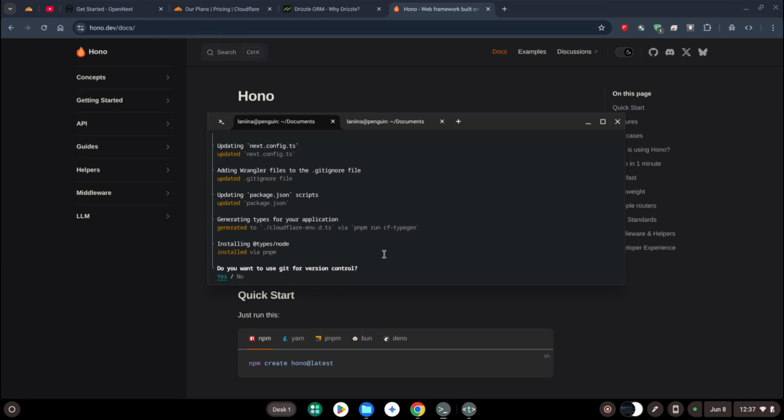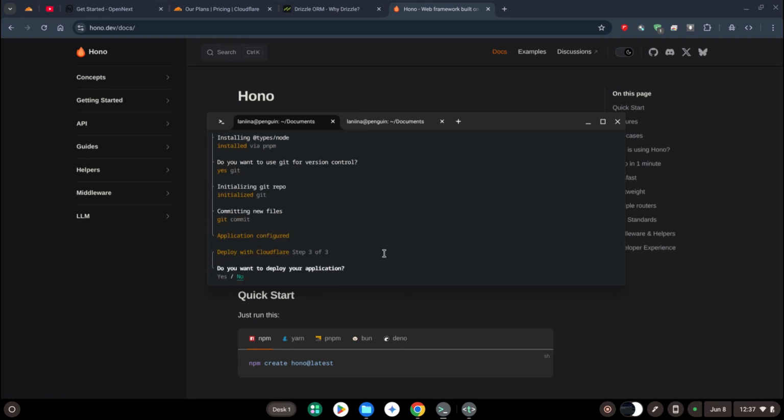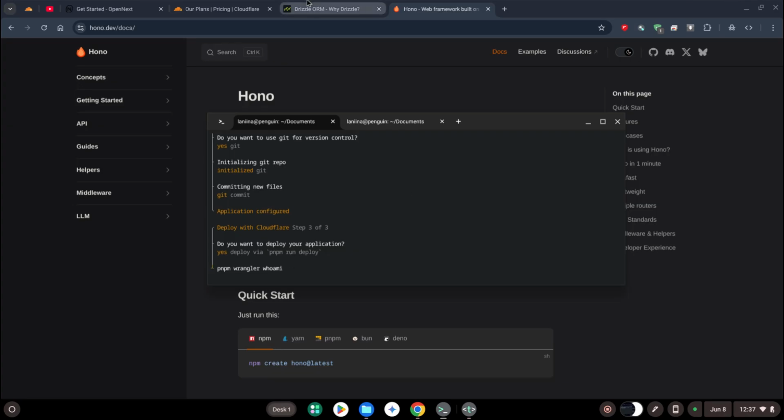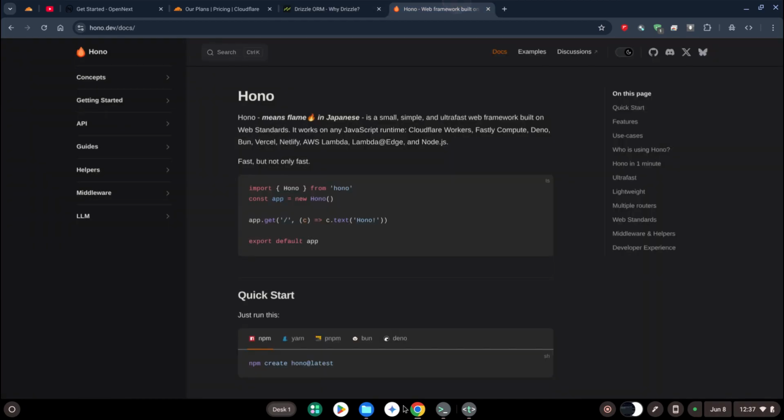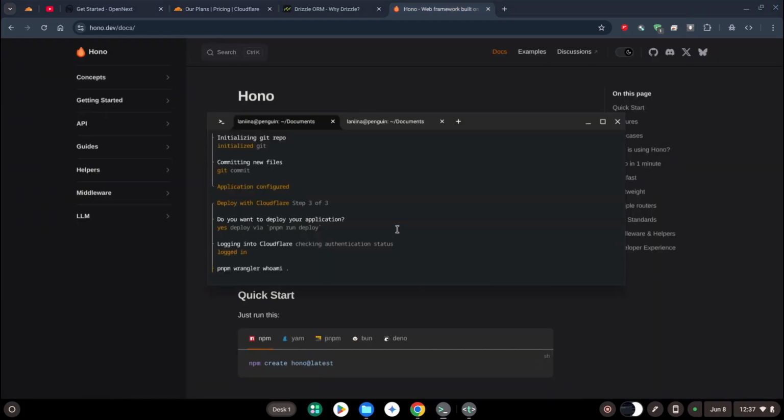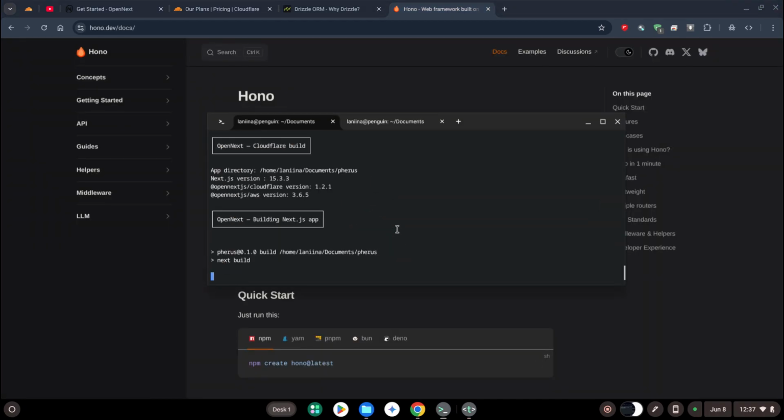Do you want to use GitHub versioning? Yes, we're going to use GitHub. Do you want to deploy your application? I think we can deploy it. Yes. Let's just deploy it for now. Since we are going to deploy it anyway, we can deploy it for now.